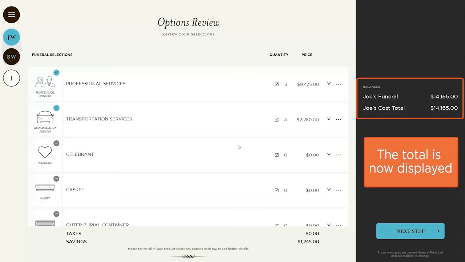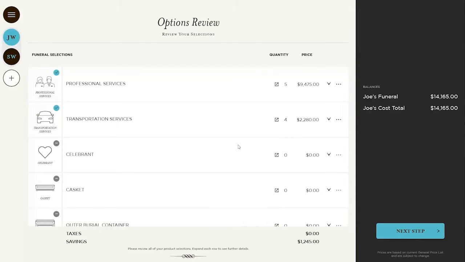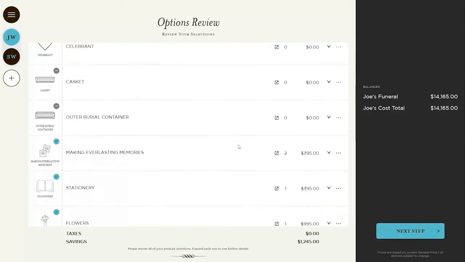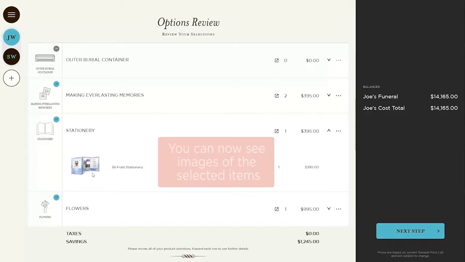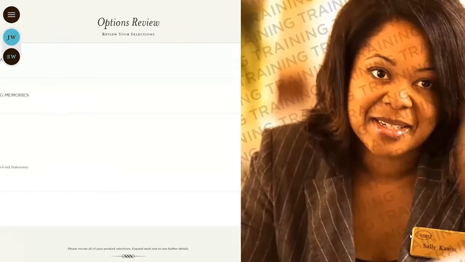We listened and have now added this feature. You can also now see pictures of the item selections on this screen. By clicking on the down arrow next to the item, you can now see the image selected there. You no longer have to go back to the actual item screen to see what the item looks like.